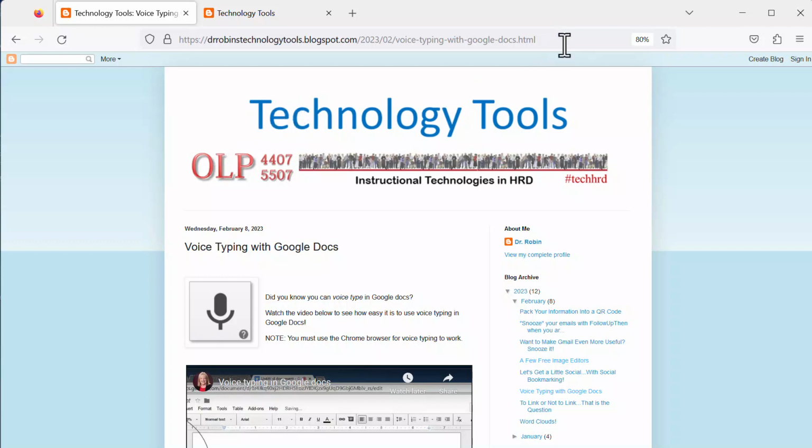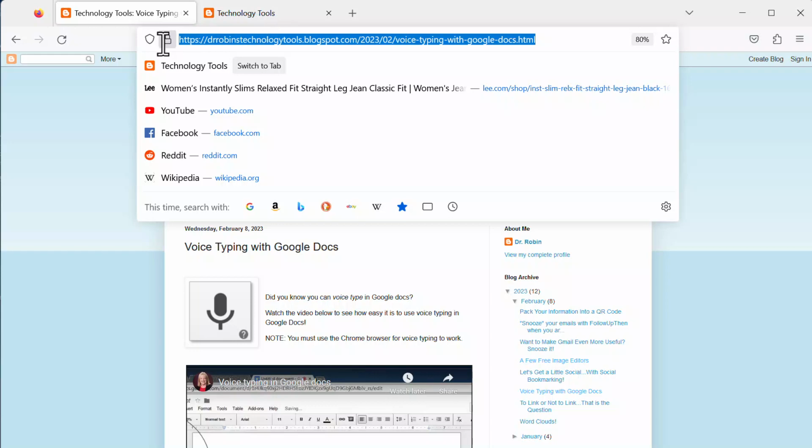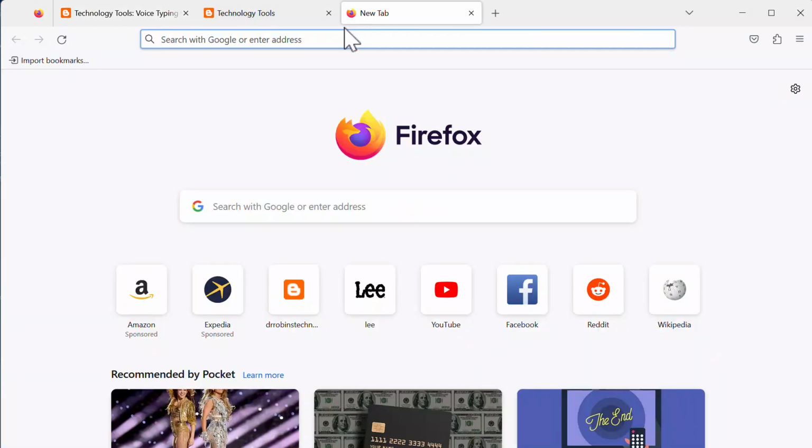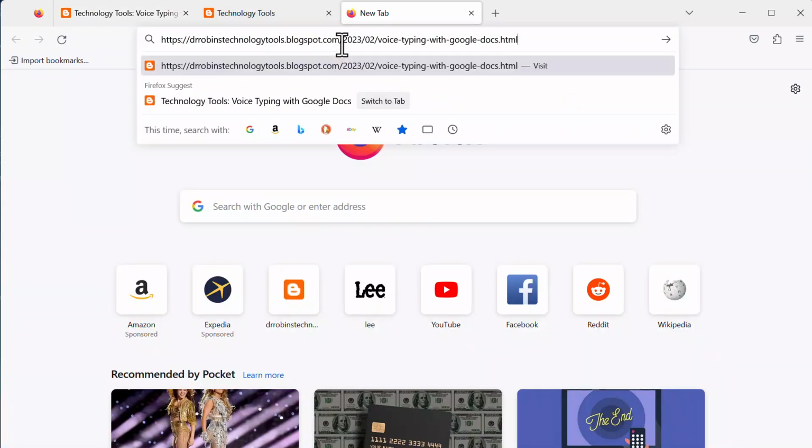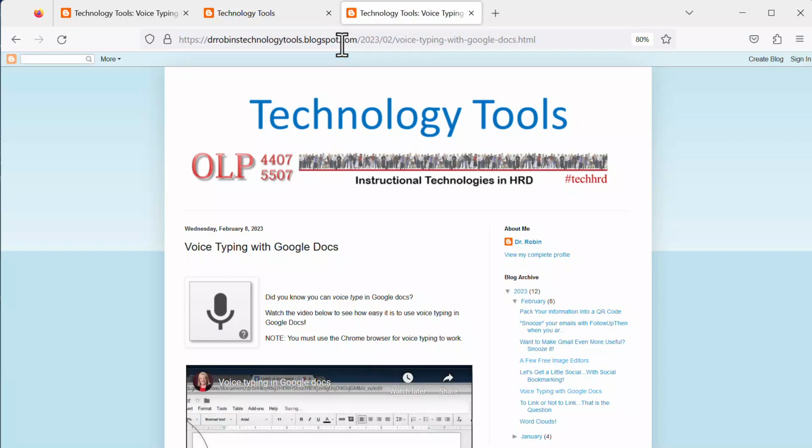So if I copy this URL and open up another window and paste it in, you'll see this takes me exactly where I want to go, to voice typing with Google Docs. Now, this will work with blog posts. It works with a lot of web pages. It's just a great practice for you to get into, to double check and see what URL you are actually using when you send people to a blog post or a web page that you'd like them to look at.